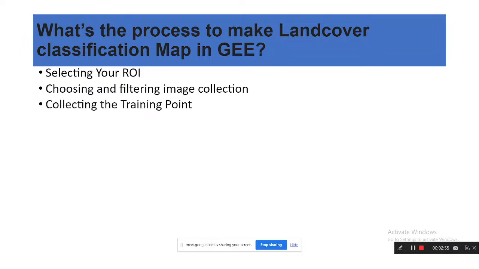Then you have to collect the training points. If you want, you can collect the training points from the field, going to the field and taking the GPS location. This is one way. Another is that you can take the training points from the satellite images. When you take training points from satellite images, we also need to apply some different types of band combination. Suppose I use different band combinations, I can easily find out different types of features. I will also discuss this when I take the training points. This is the third step.